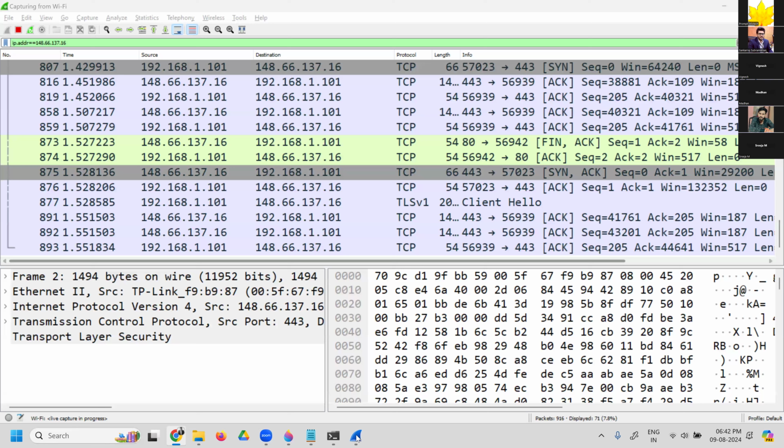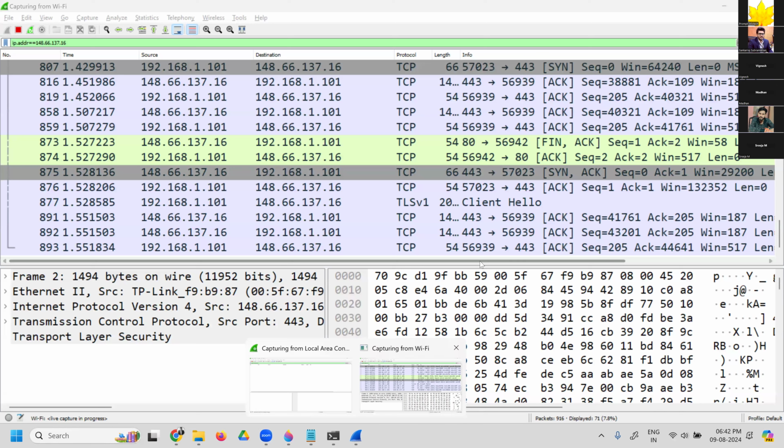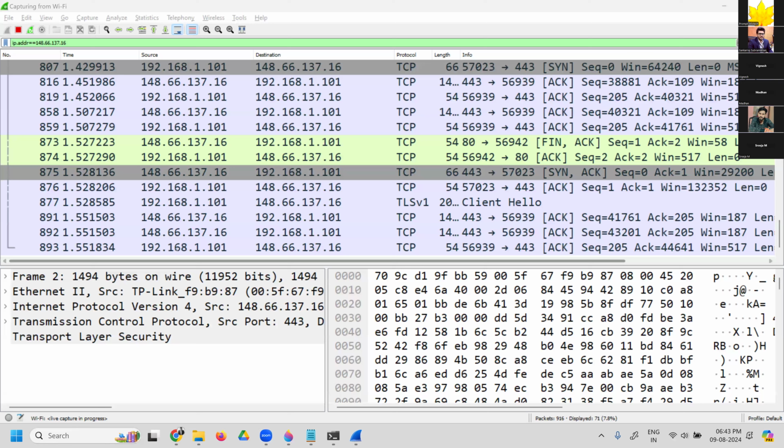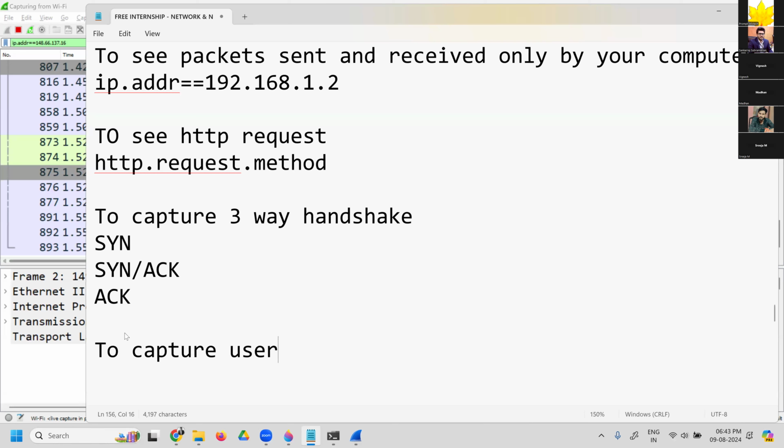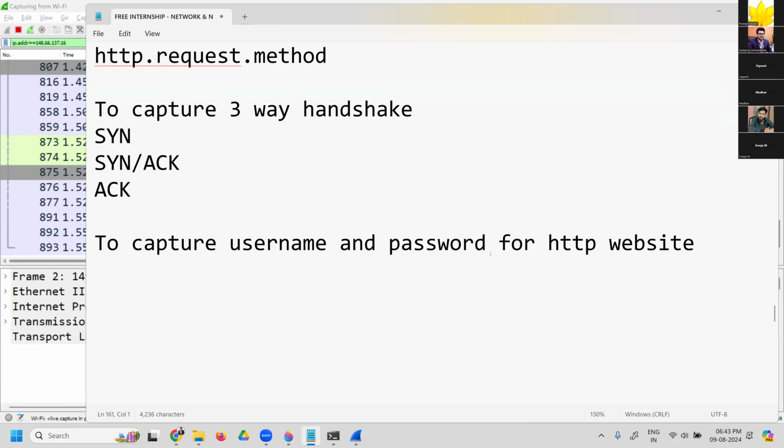Let us close all the windows. Zoom is capturing an intense amount of traffic here. Capturing the TCP three-way handshake is perfectly fine. Next, we'll capture username and password for any HTTP website. HTTPS is going to be a little complicated, so we'll just look into an HTTP website.